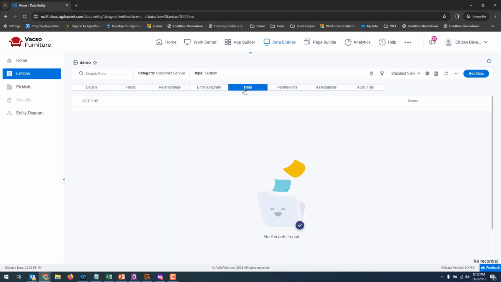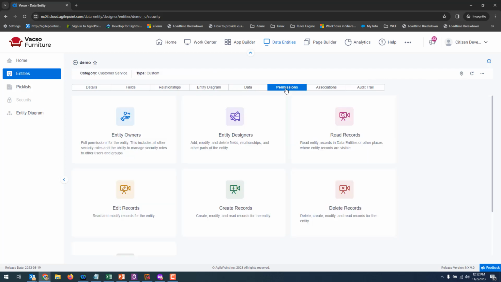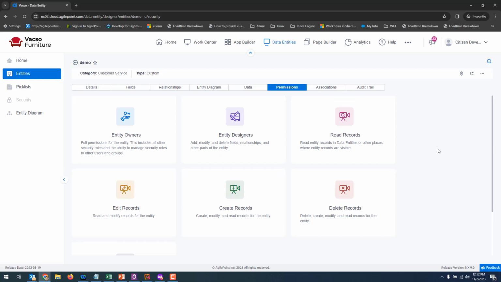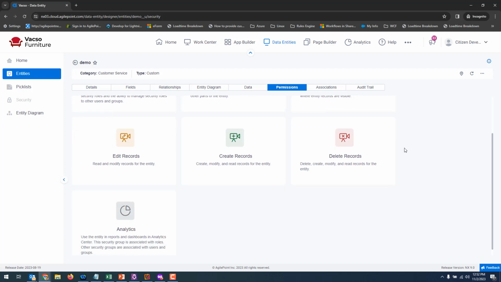You can manage the data in your tables. You can create various views and see them. You can set up permissions against these entities as well. Now you're seeing the second layer of security over here. Previously you saw the platform layer. Now it's the data layer. You can specify who are the owners of this entity, who can change the metadata of this entity, who can read, edit, create, delete records, or who can report against the entity.